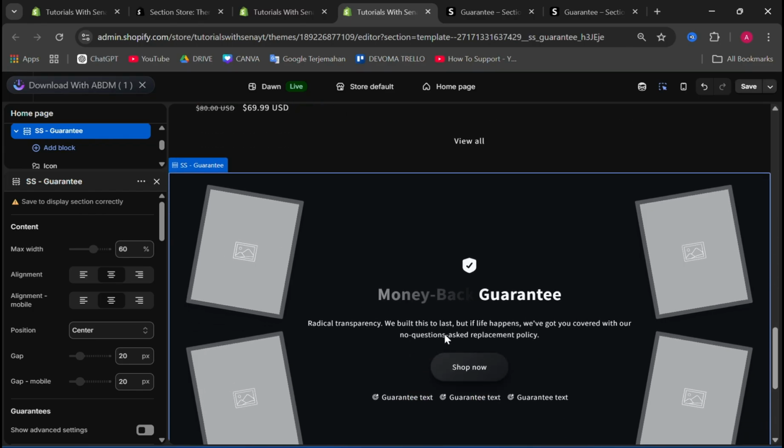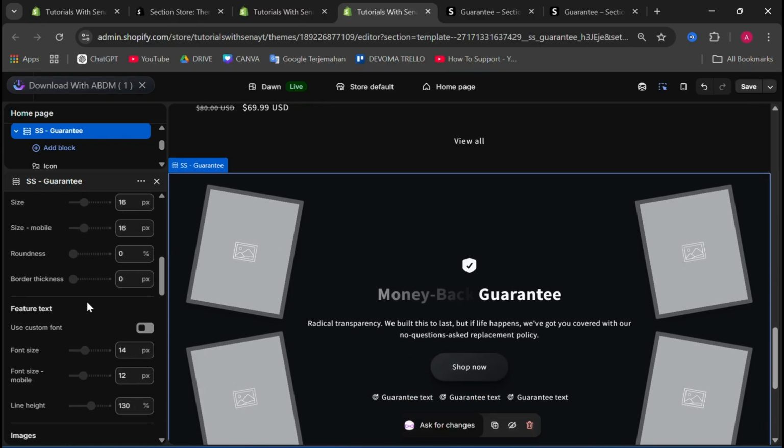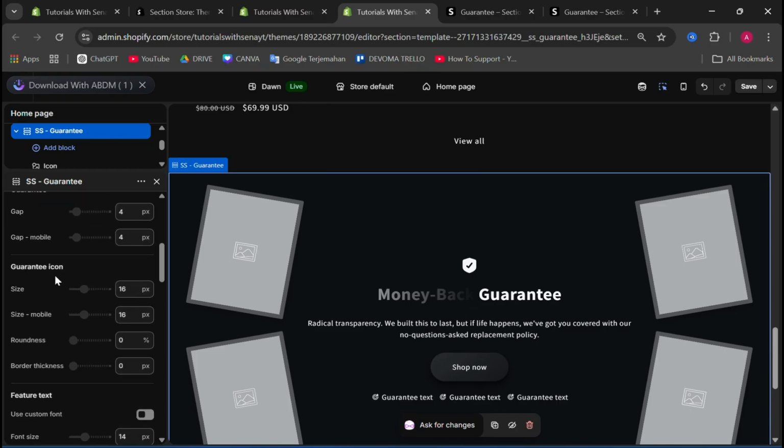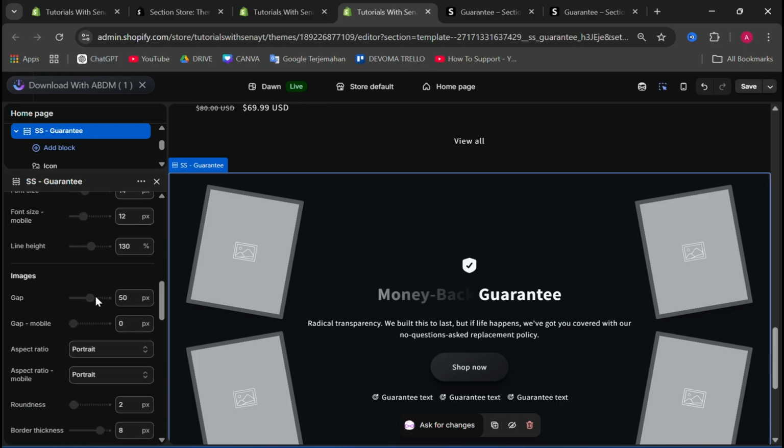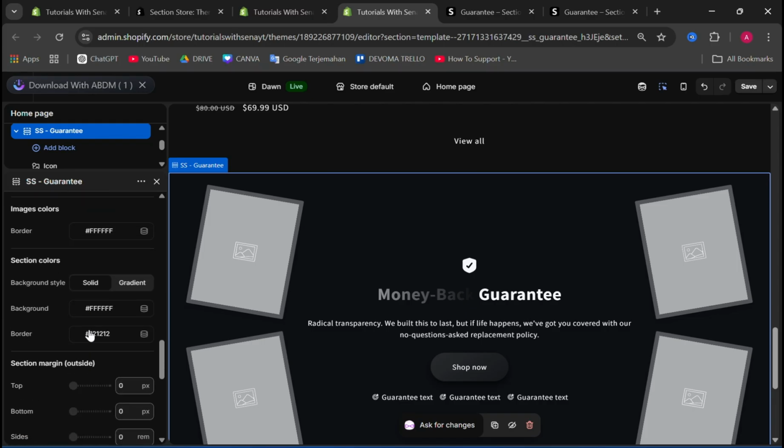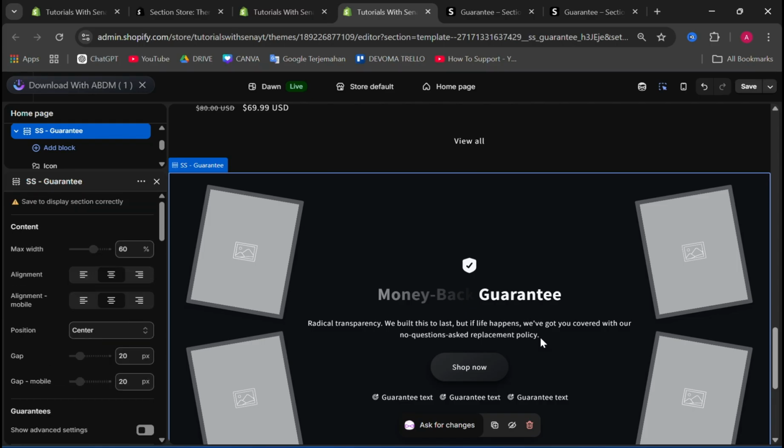You can change the text in this section. You can customize the feature text, the guarantee icon, and others. You can customize it as you want. You can explore it. And I think that's it.